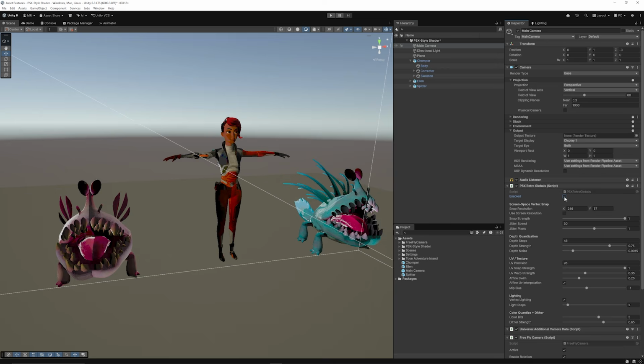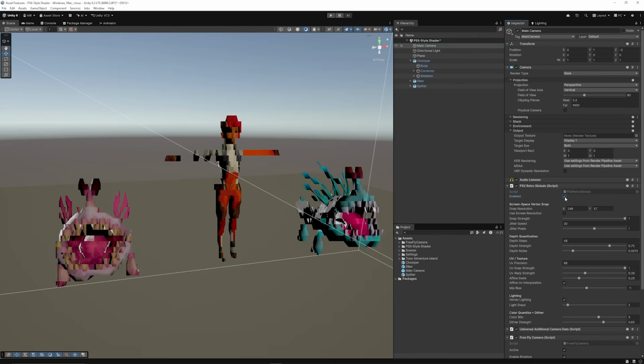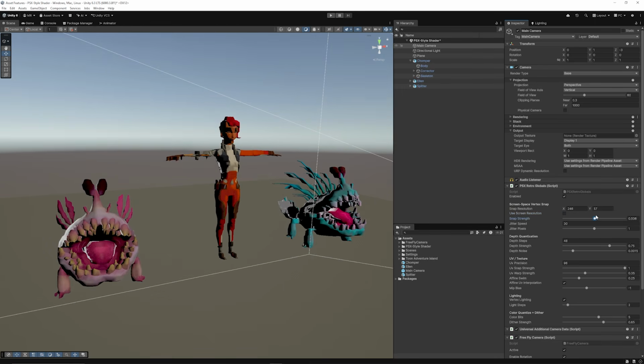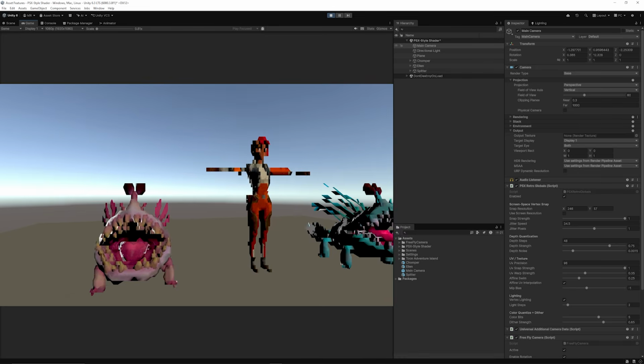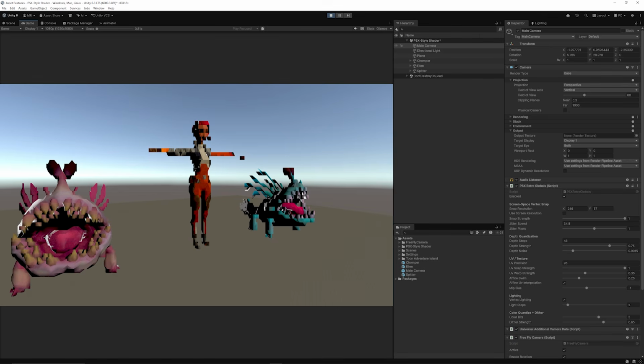On the main camera, you can enable and disable this across the global space of your scene, and you can change the snap resolution. The smaller you go, the more blurred and more out of focus these will be, as if we would create that PSX style effect. You can also use your screen resolution if you want. You can adjust the snap strength, so how much strength the overall effect has, and the jitter speed, or how much it will move as we move this camera around.